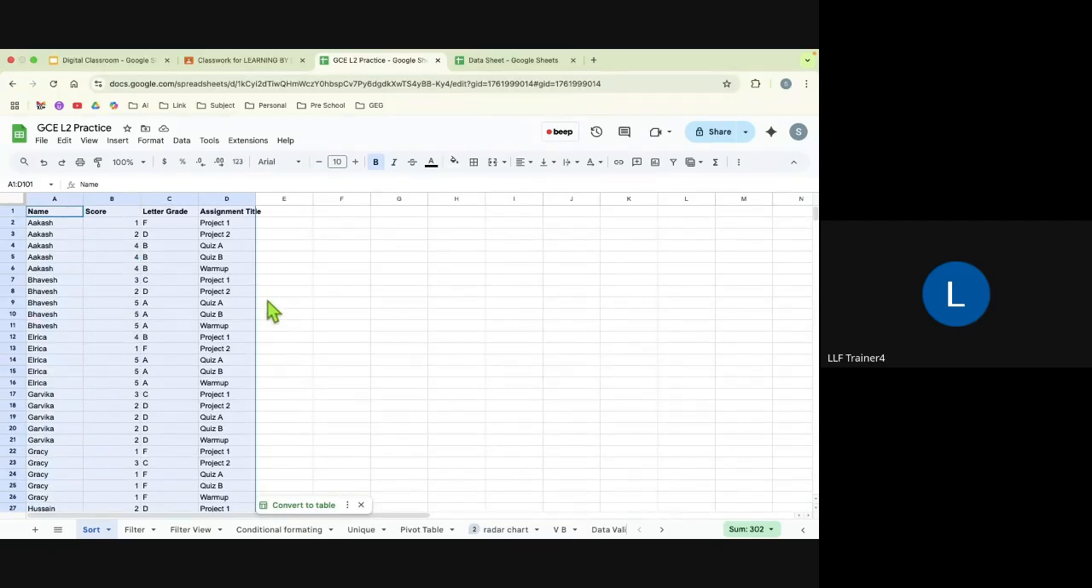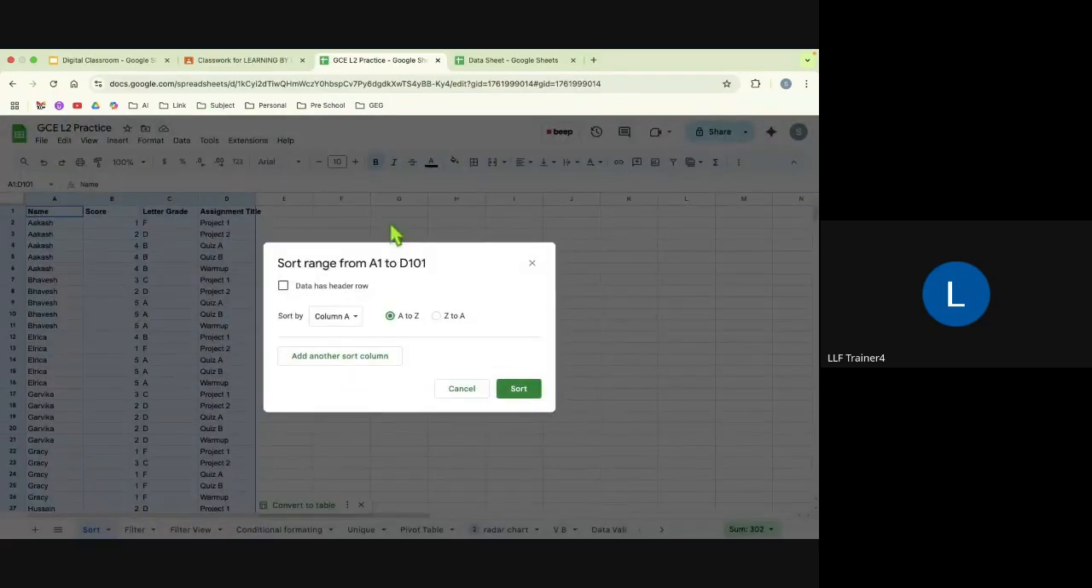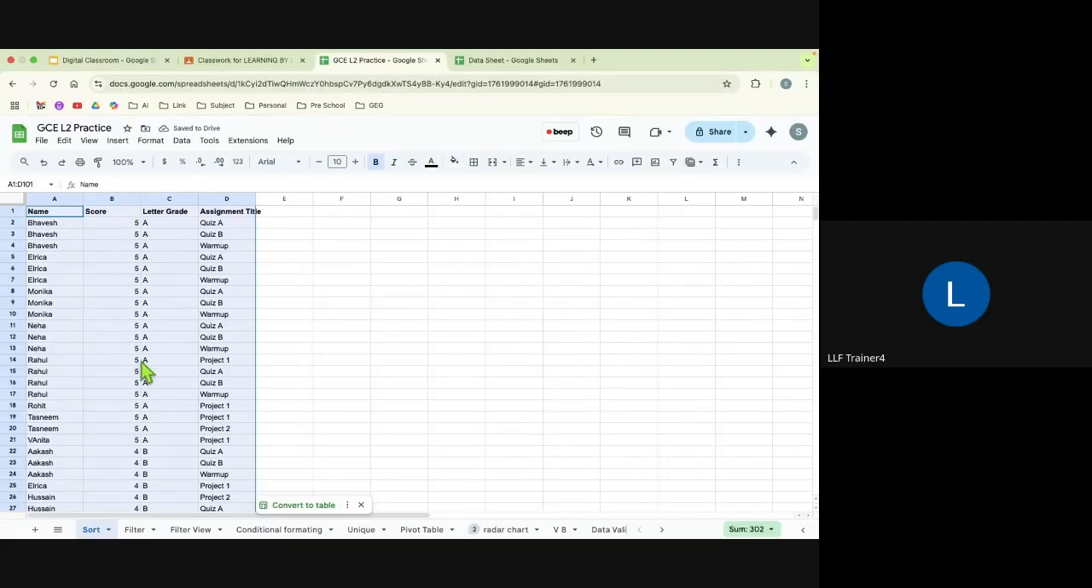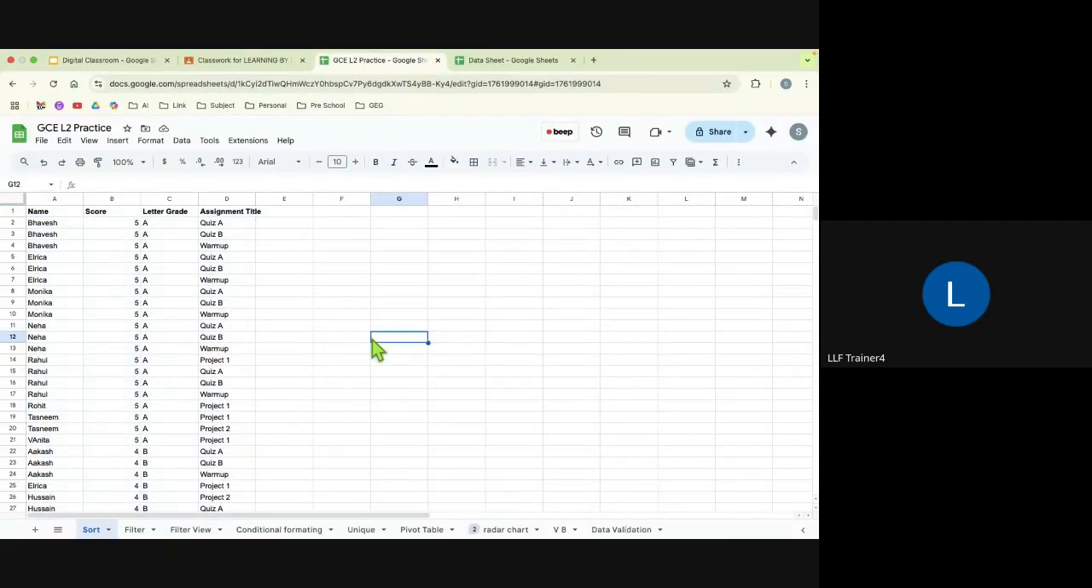Now, similarly, if I want to sort my entire data based on score, meaning I want the highest one to come right at the top and the lowest one to go down, then I simply need to select the entire data. So I'll click on name, Control A, so that my entire data gets selected. We'll go ahead with data, sort range, advanced range sorting options. Data has a header row, and this time I'll go ahead with score. It should go from highest to lowest, right? So I'm going ahead with Z to A, sort. Here you can see marks obtained as in 5, 4, 3, 2, 1. Accordingly, the data has been sorted. So this was the sort option.